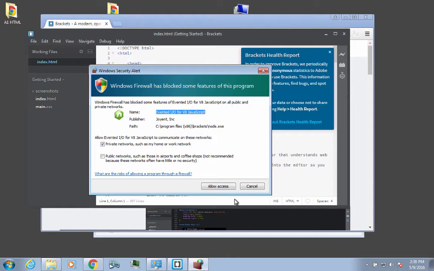Okay, so when you first open it, the first thing it's going to do is pop up and ask you about your firewall. And it's really important that you don't just hit cancel. You need to make sure you give it access. If you hit cancel, you're going to have to go back into your firewall and fix it.